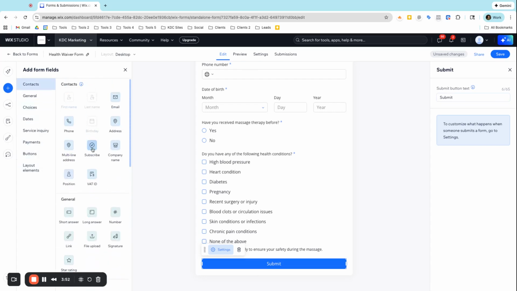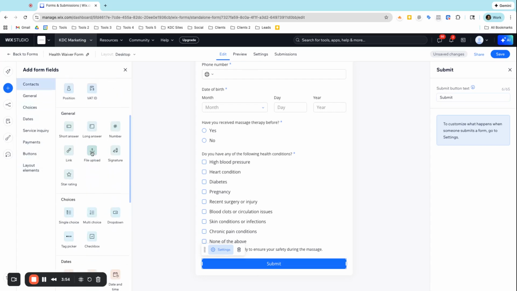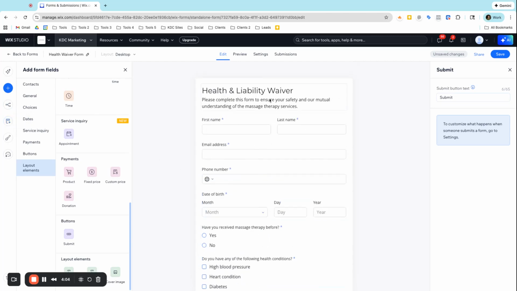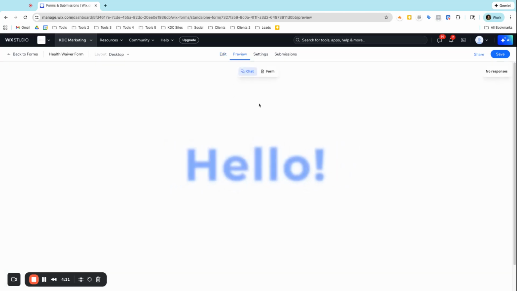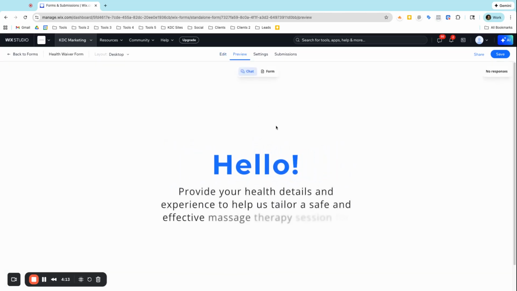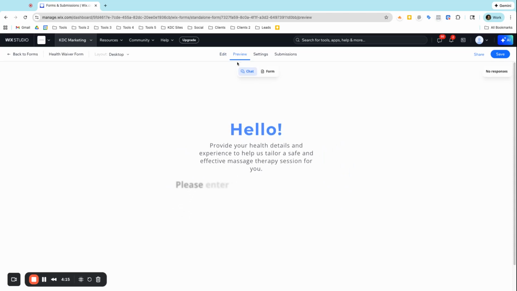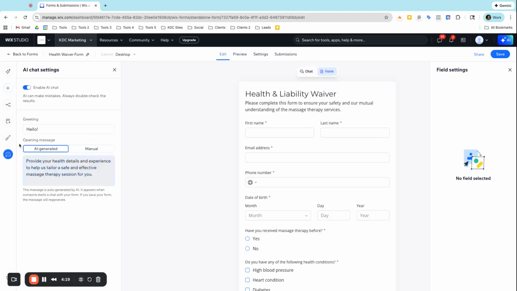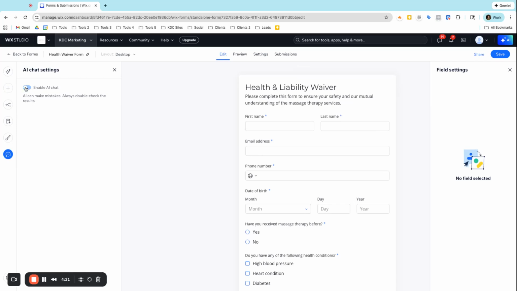So a lot of these fields, if you've used the new Wix form builder, you're familiar with these fields, and you can of course use the same rules and multi-page forms here that you can use on any form inside of the new Wix form builder. So I'm going to go ahead and preview this again. I'm going to hit save. And if I don't want this AI chat here, because maybe it's too confusing or something, when I go into edit, I just go into this AI chat settings, and I just turn this off.